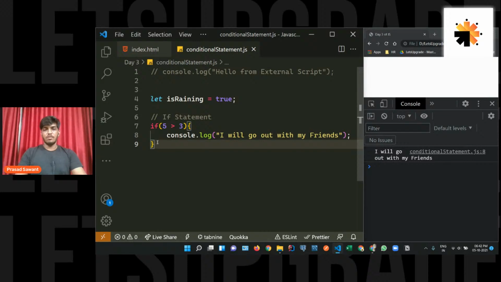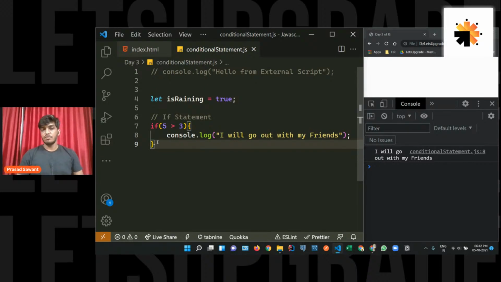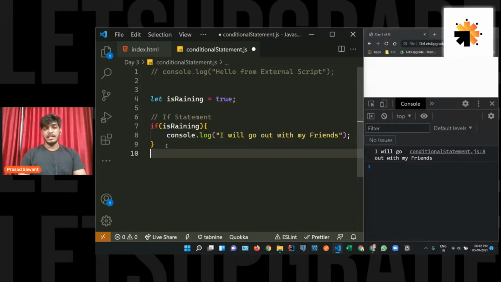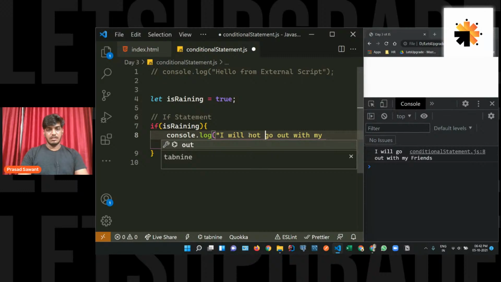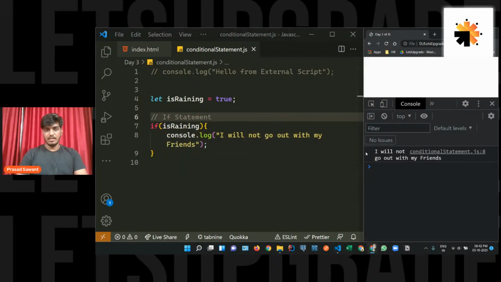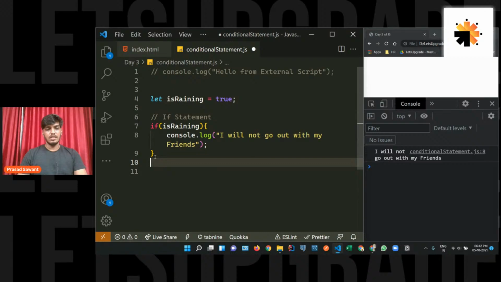Now what if you also want to consider what happens if this statement is not true? Let's move back to our previous example, isRaining. If it's raining, I'll not go out. Now what I need to do is put the remaining part in the else block. However, this else block is optional. It's not compulsory to write it with if. But if you want to consider code which should run if the statement is not fulfilled, then you should write it in the else statement.